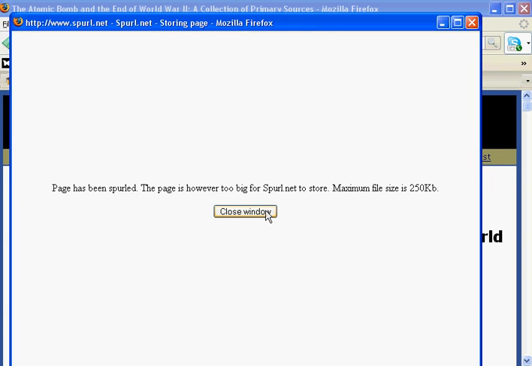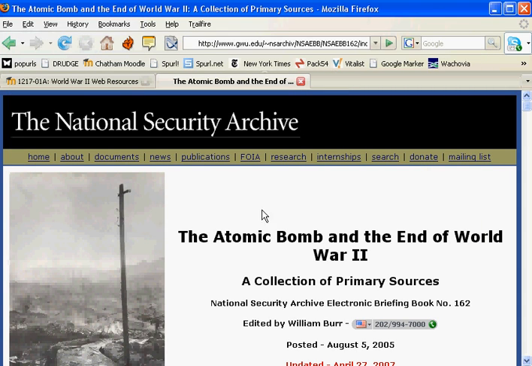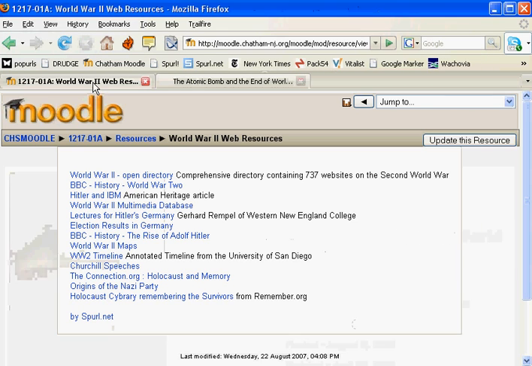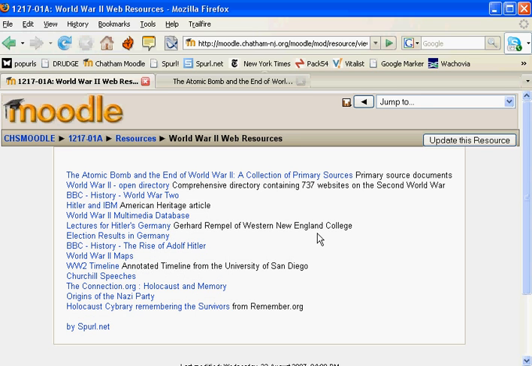Now if we go back here to the Moodle course and notice, okay, those are the bookmarks that I have for World War II. Let's reload that page and see if the new bookmark has showed up also. How embarrassing. It hasn't. Hold on. No, there it is, right at the top. The Atomic Bomb and the End of World War II, a collection of primary sources.